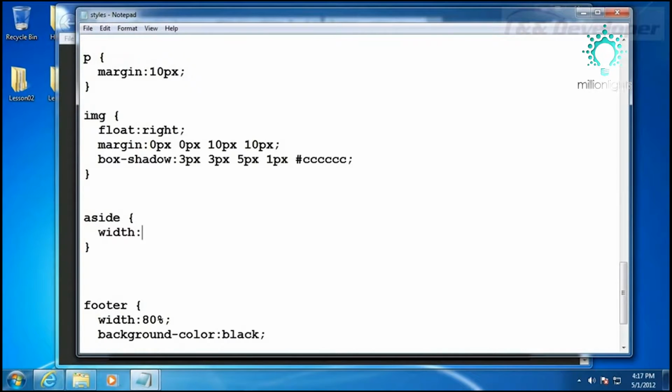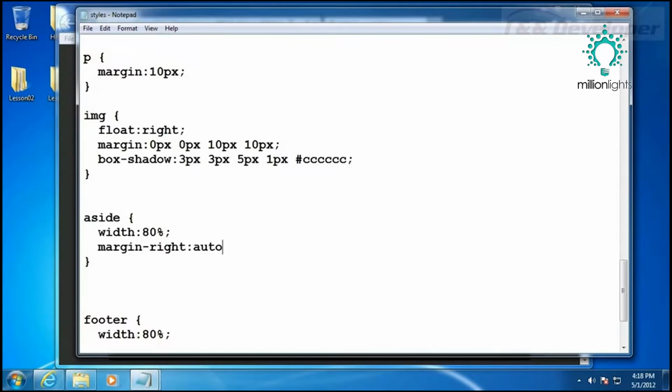And so I'm going to make this 80% of its parent, which will be the article, which would be the section. We're going to use that trick where we center it. So margin right auto, margin left auto. And we'll set the font size a little bit smaller, so we'll use 0.8 EM.